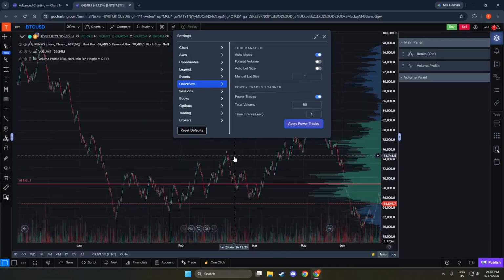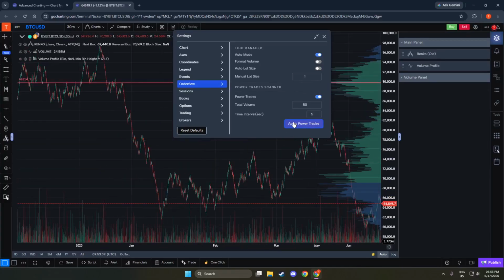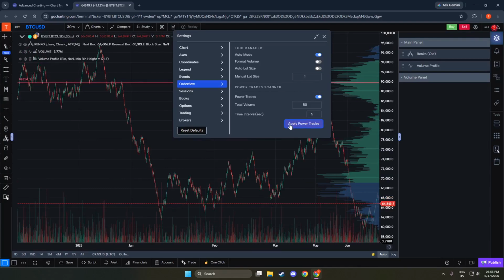By following these steps, you have effectively configured the GoCharting Scanner to suit your trading needs. This setup allows you to identify significant trades quickly and efficiently. Remember, adjusting these settings from time to time can help you adapt to changing market conditions.